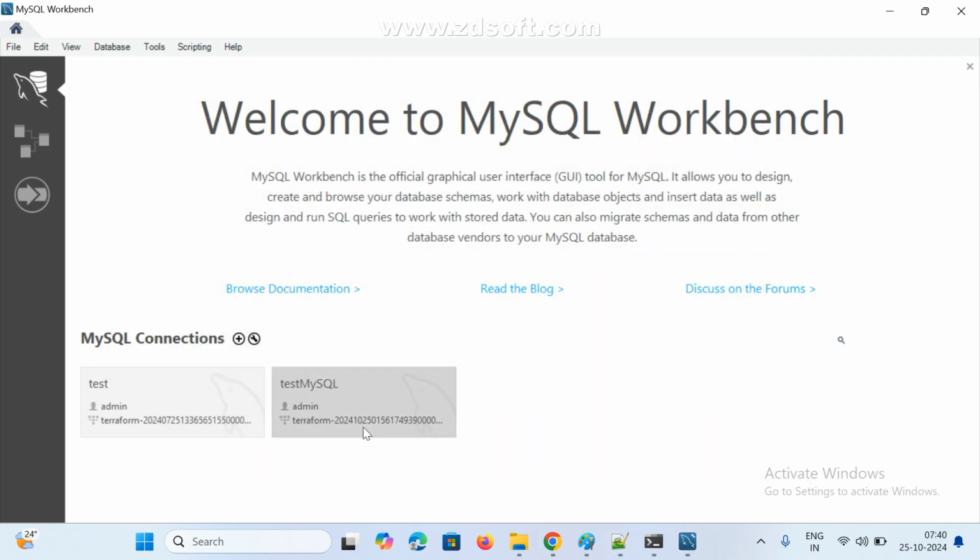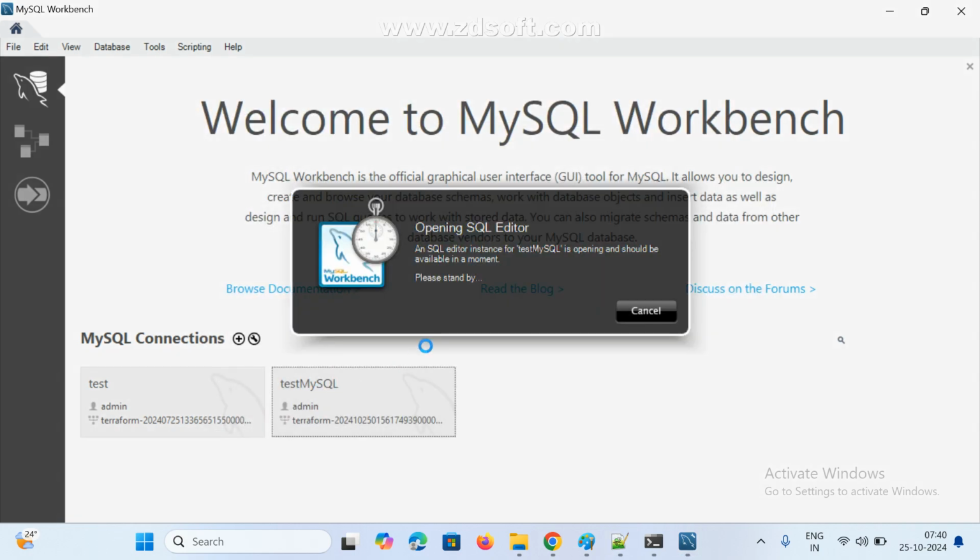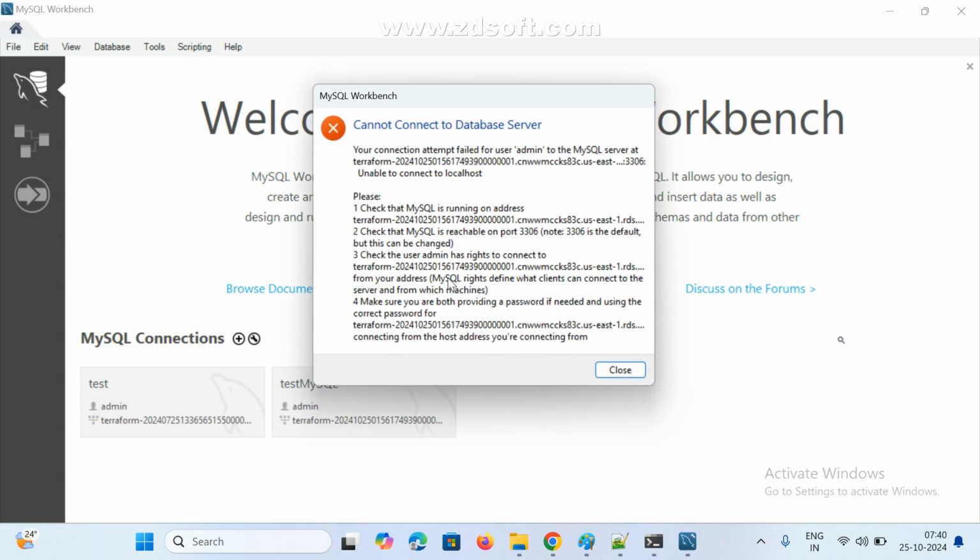Okay. Now I saved. Now click on this one. If everything is correct, it will open: your username, password, everything okay. If anything is wrong, it won't open this editor. See here, test MySQL, right? This is my already configured connection. It is opening the MySQL editor.